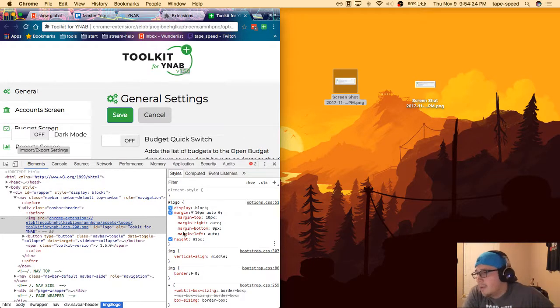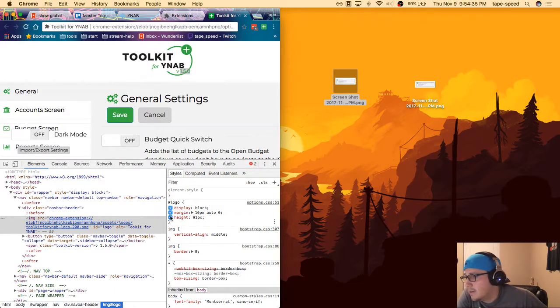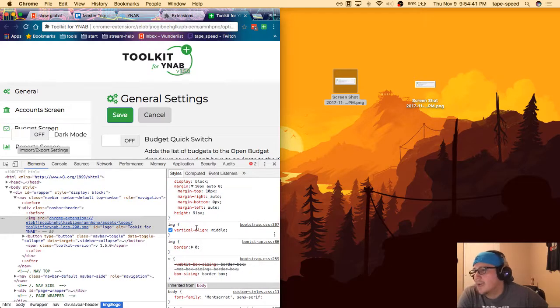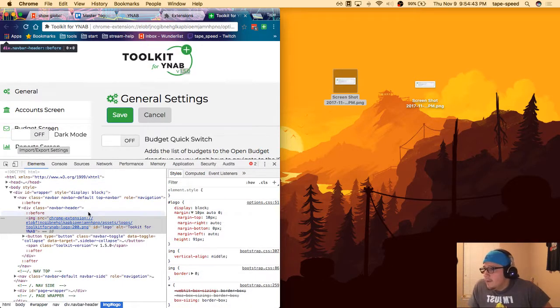Yeah, I don't know. Maybe we can get rid of margin right. No, margin right and left. So the top, something's making it centered, I feel like. I just don't know what. It's definitely that margin, but I don't know, it's weird. All right, whatever.